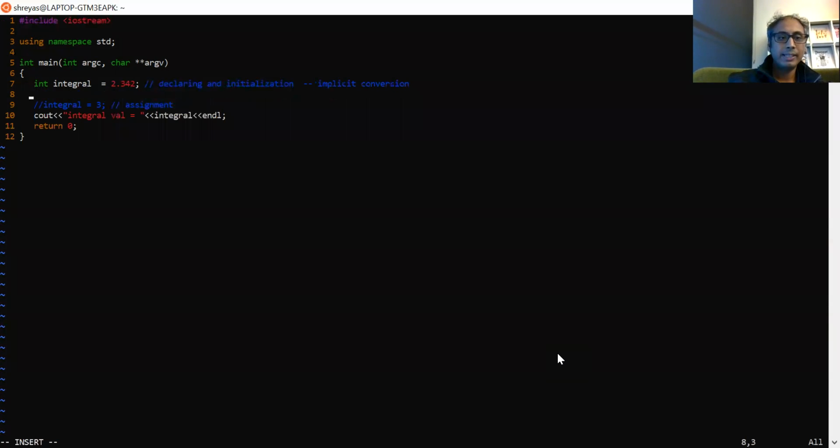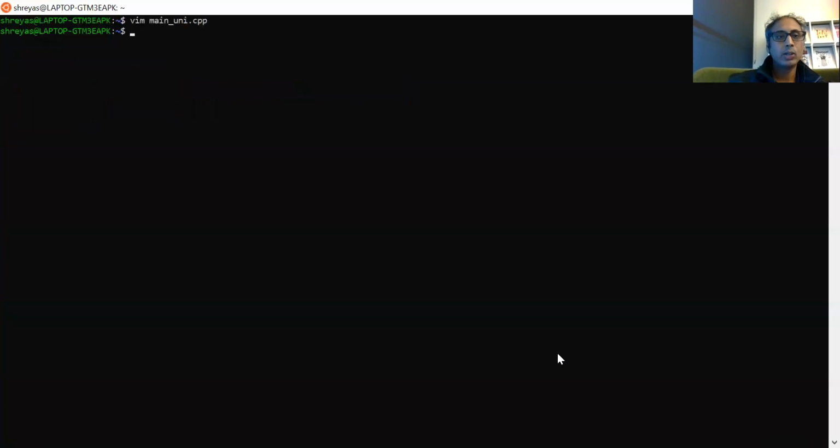Basically, the data is lost. You are narrowing down, converting a floating point to an integral, so you have lost the decimal part. The bad part about the C++ compiler is that it will not even throw any compilation warning or error. You can see that it just compiles.